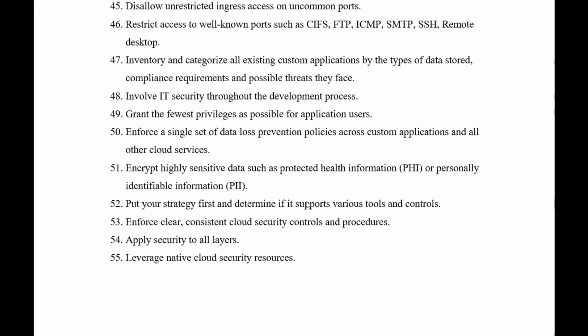Enforce a single set of data loss prevention policies across custom applications and all other cloud services. As it explains, it's a best practice to enforce a single set of data loss prevention policies for custom applications and all other cloud services, which is also part of cloud maintenance best practices. Number 51: encrypt highly sensitive data such as protected health information or personally identifiable information.